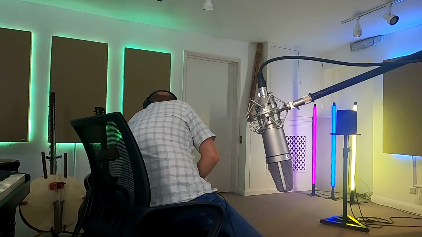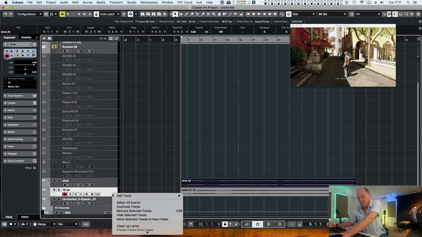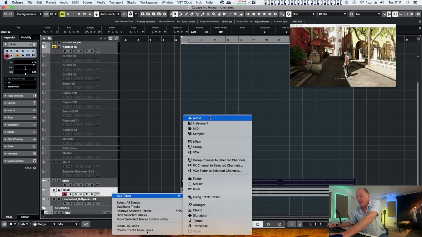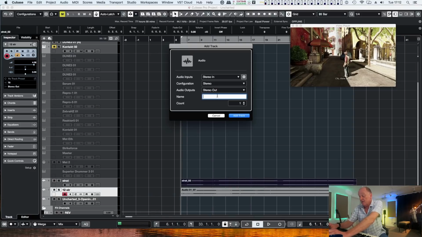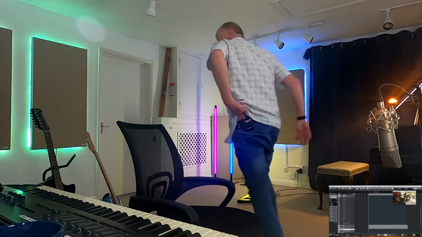But now, goodbye headphones. No, not goodbye headphones, because we're going to do one more little layer. We're going to add another audio track. What else have I got? I've got a sort of baritone ukulele thing over there. Let's see. That might add a little local colour.